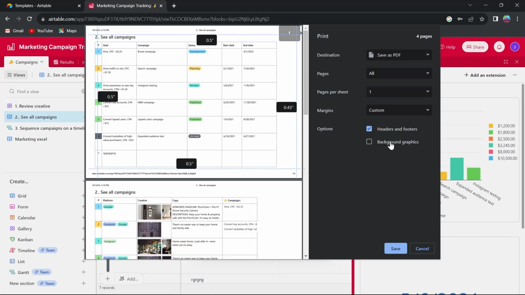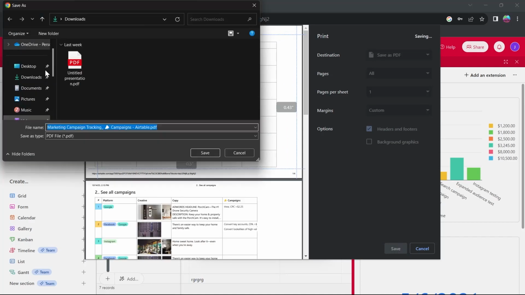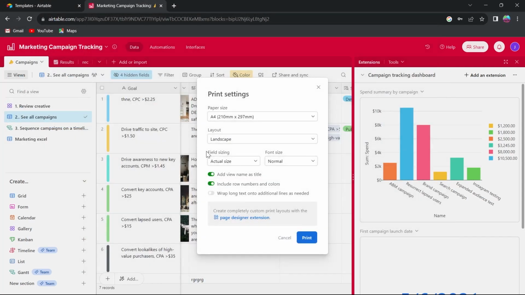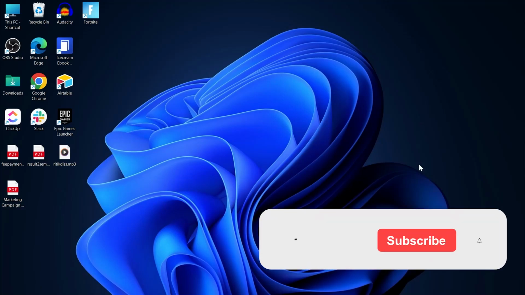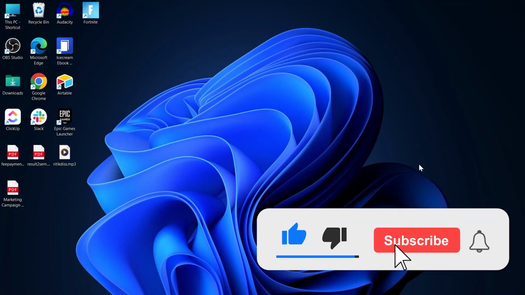After doing all these settings, click on save, and this will open this prompt asking us where to save this data. So I'm selecting desktop and click on save. And this file will be saved as PDF and will be printed if any printer is connected to your PC. And after following all these steps, you will have successfully printed from Airtable. So that's how we can do it.